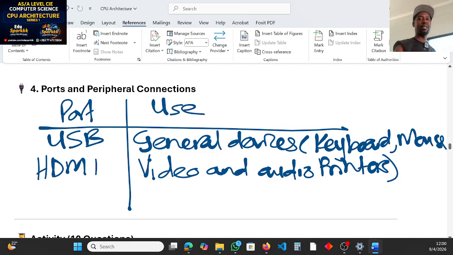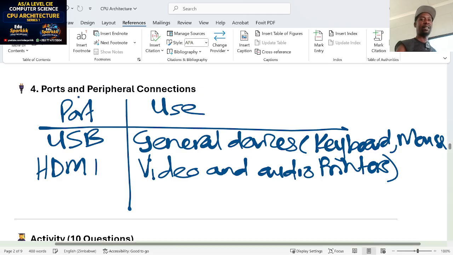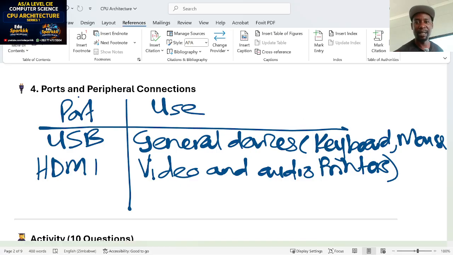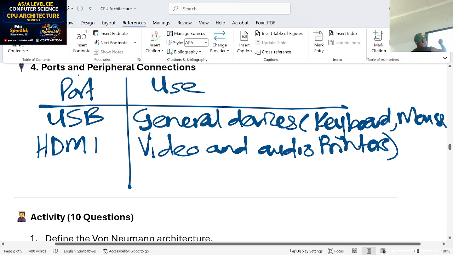So those are ports. And then sometimes we might be interested in communication. If we want to communicate, we need a port responsible for sending and receiving data. So for communication, the port is Ethernet.